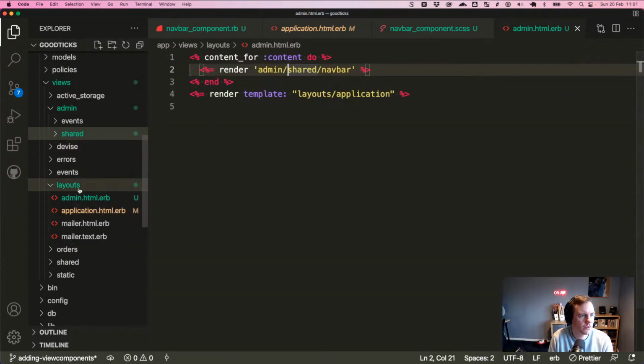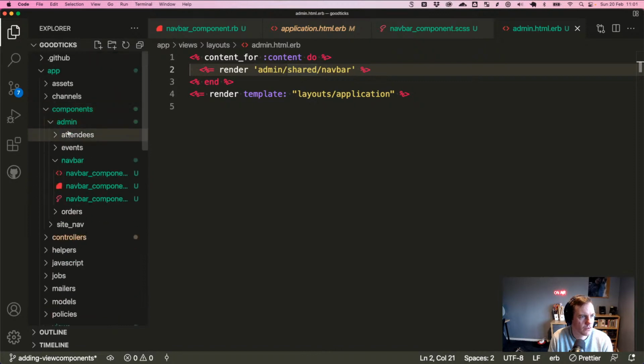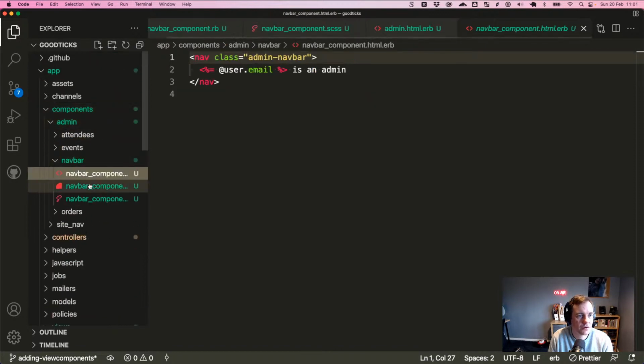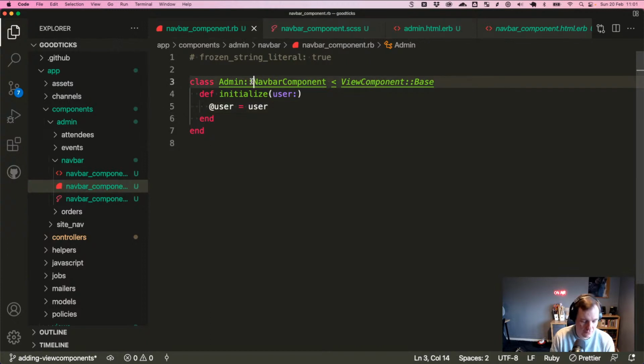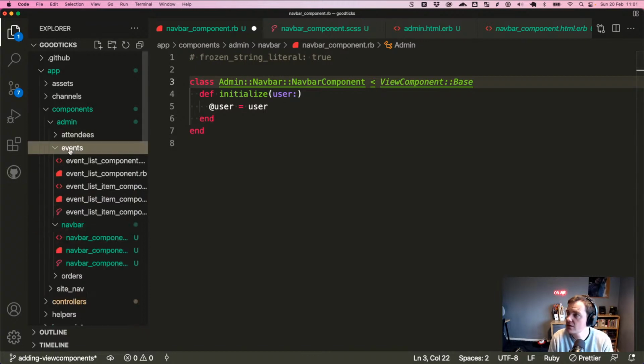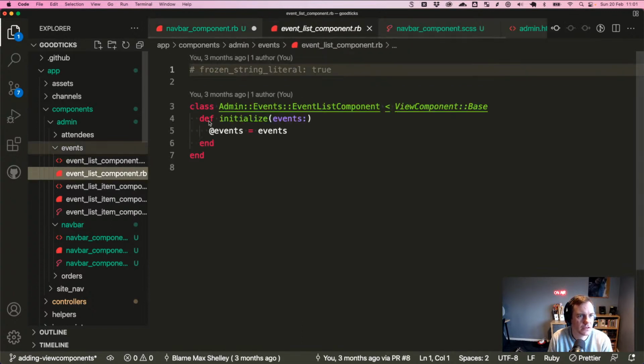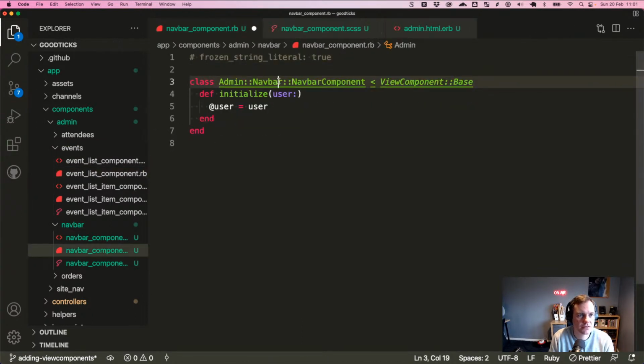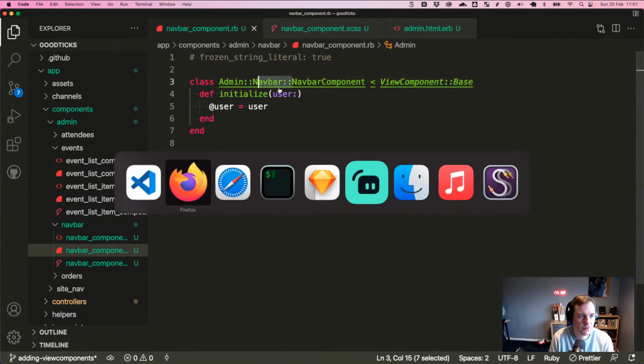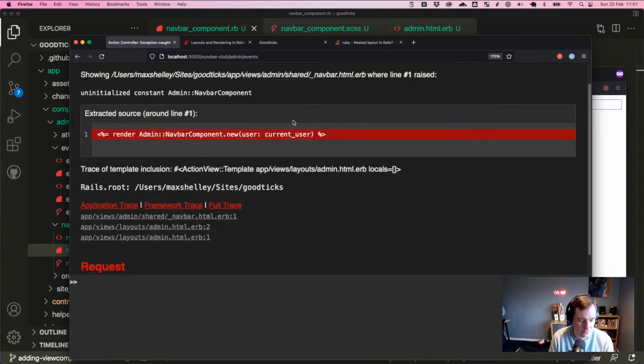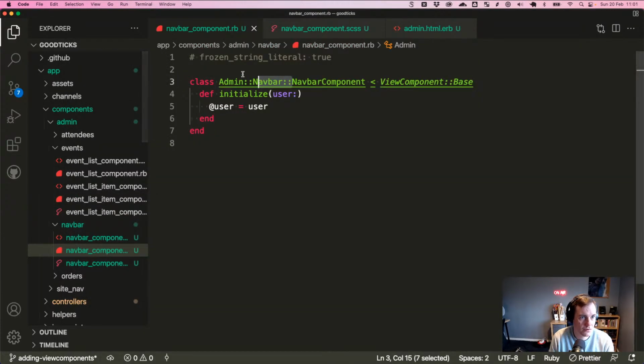Admin navbar component. Oh, did I just not name the component correctly? Admin navbar. You still need to name these components like that, so is this called... yeah, it is. You still need that subfolder in there. Okay, so it's actually admin navbar component.